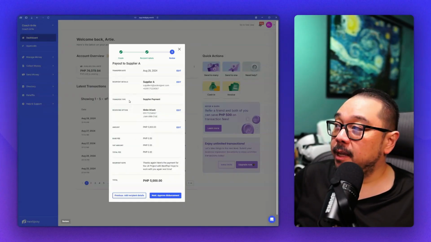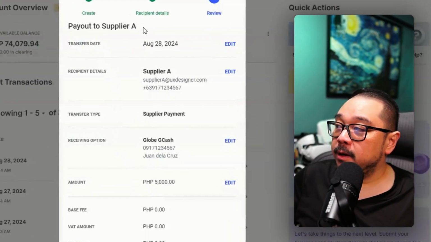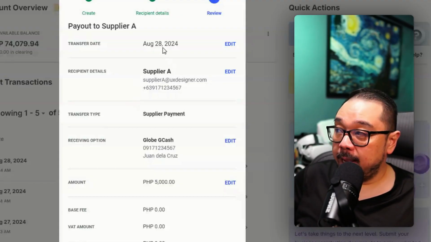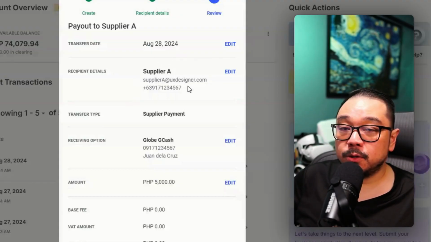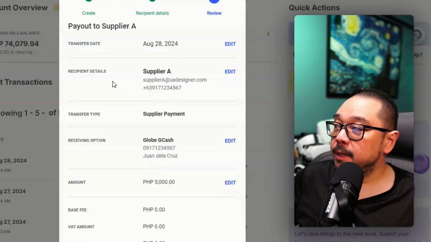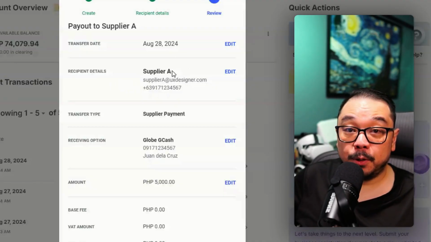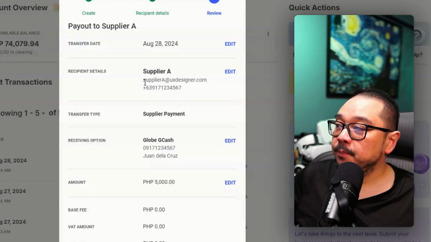So as we can see here, this is a payout to supplier A. That is the name of the transaction. It's going to be sent out today. Today's date is August 28th. And the recipient details are the name of the supplier, supplier A. That's the label that I've put for that supplier. The email address is supplier A at uxdesigner.com.